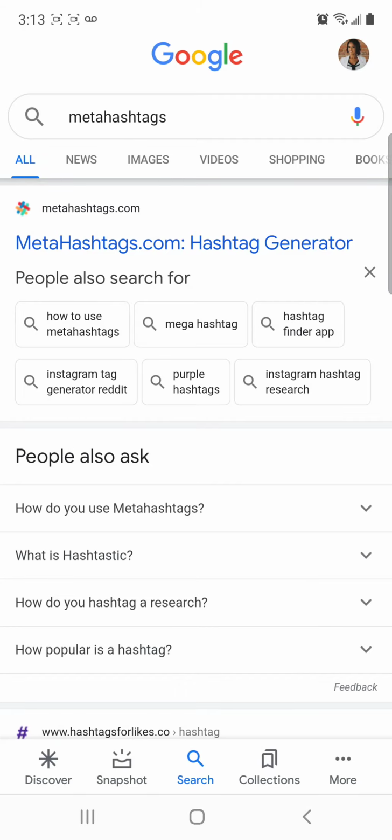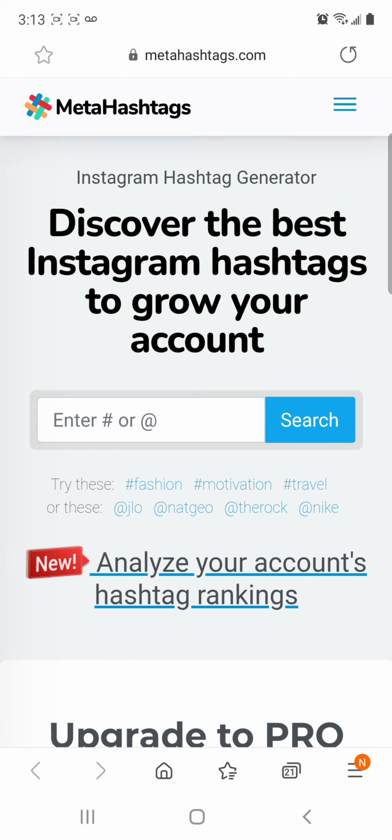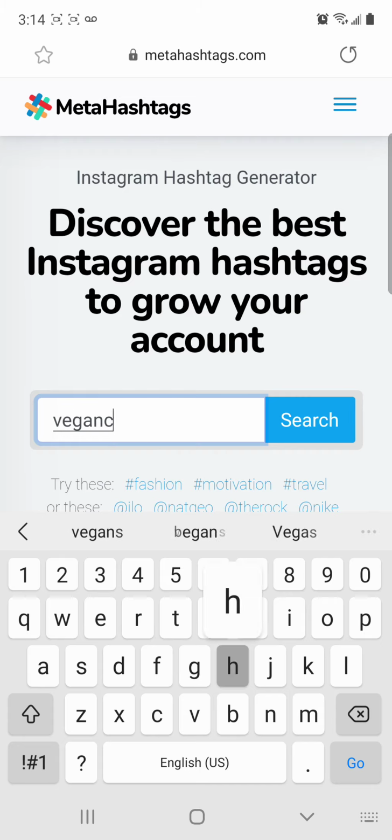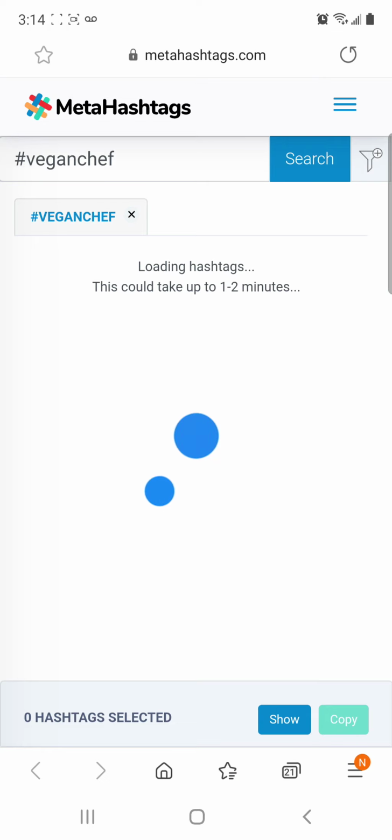So go to metahashtags.com. From there, there is a search bar. Type in your keyword. So say, for example, you are a vegan chef. Type in vegan chef. Then press search. It takes a couple of minutes.